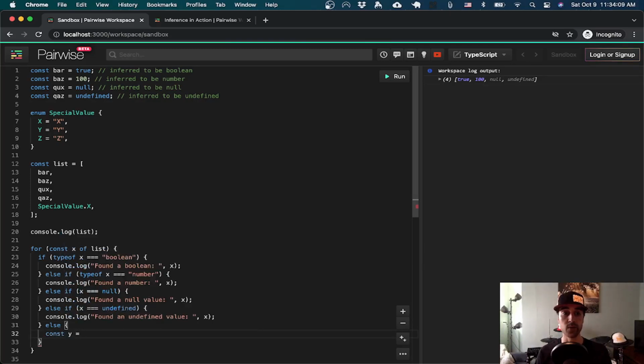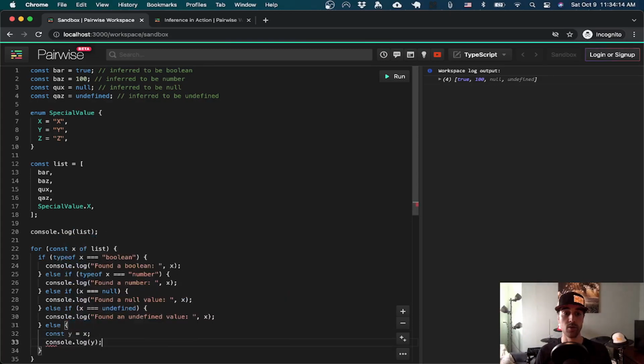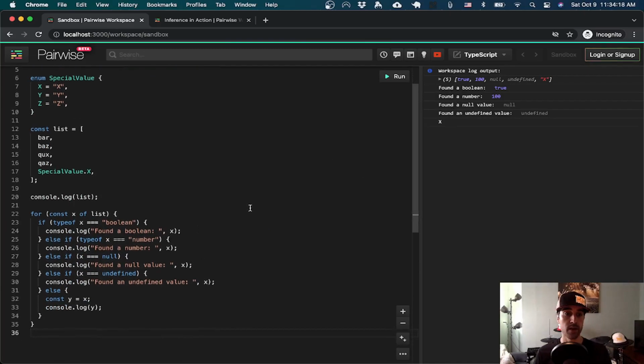Anyway, so then we have one final case here at the bottom, and down here let's just say const y equals x, and then let's just say console.log y. So let me just run the code, and you'll see it prints out all these things. Now, the point I want to make here is, what if we come down here and we hover over y? What kind of type is y? Well, y is a special value type.